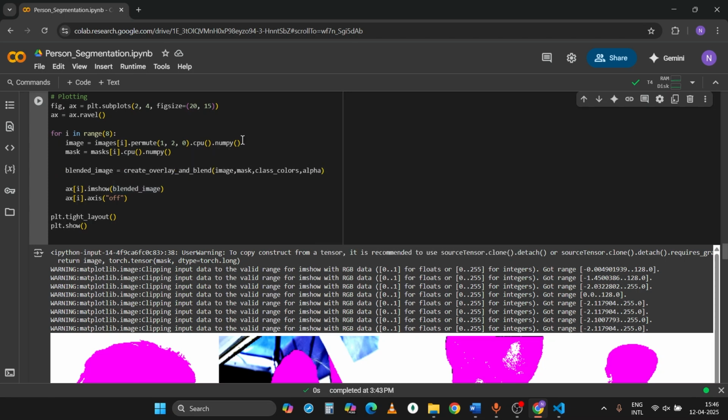See one more. The reason that I am converting to numpy is that in this function all the calculation is performed, and for the calculation we require numpy format of image and mask. That's why I'm converting this to numpy. Okay, so don't get confused. That's why we are using numpy, and just plot the image.